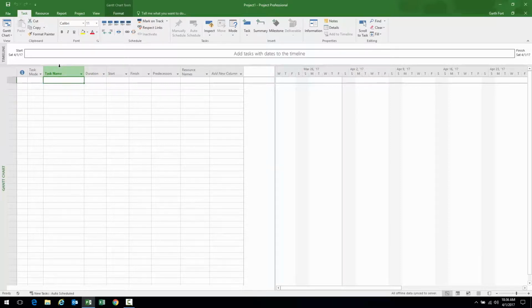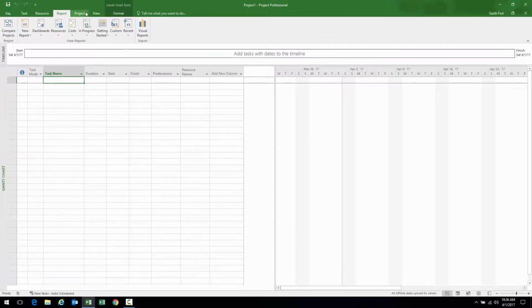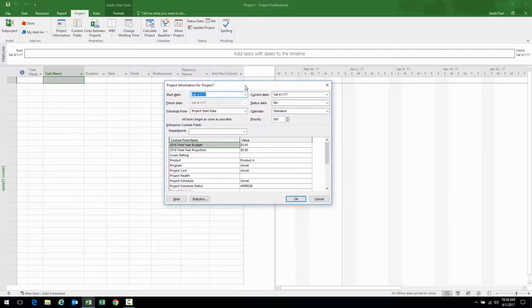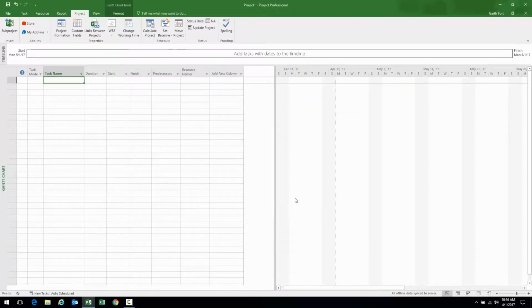To set the project start date, navigate to your Project ribbon. You'll see you have a Task ribbon, a Resource ribbon, and a Report ribbon. You also have a Project ribbon. From the Project ribbon, select Project Information. Within that Project Information dialog box, the first thing you're going to notice is Start Date. This is where we set the start date of the project. I'm going to select May 1st for my start date. That's all I care about right now. Then I'm going to click OK.